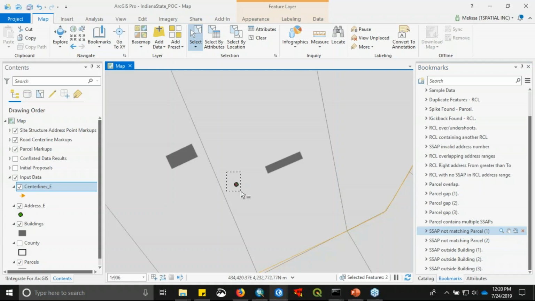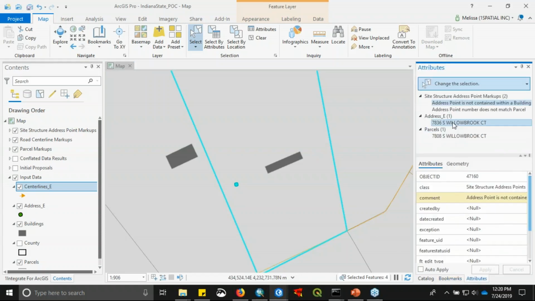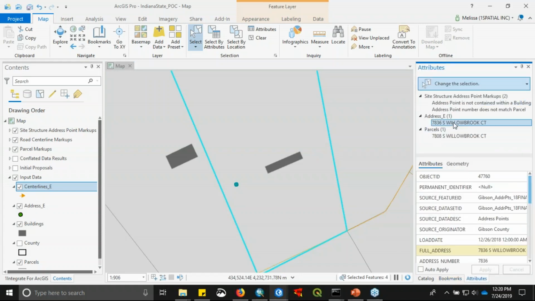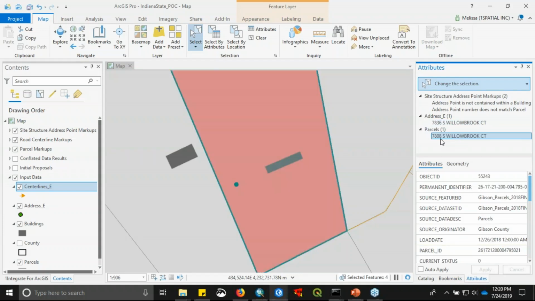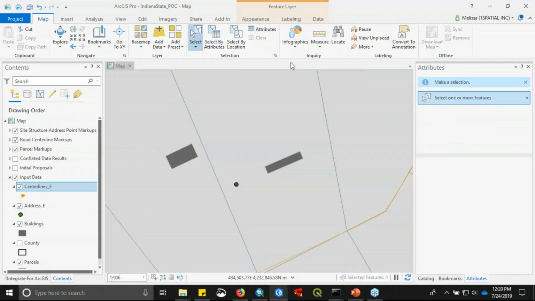So we also have here an address point that is contained within a parcel. Oh, sorry, but my rule says that an address point that's contained within a parcel must have the same property address as that. So what we're seeing here is we have 7836 South Willowbrook Court for the address point, but our parcel is at 7808. So that is a nonconformance right there.